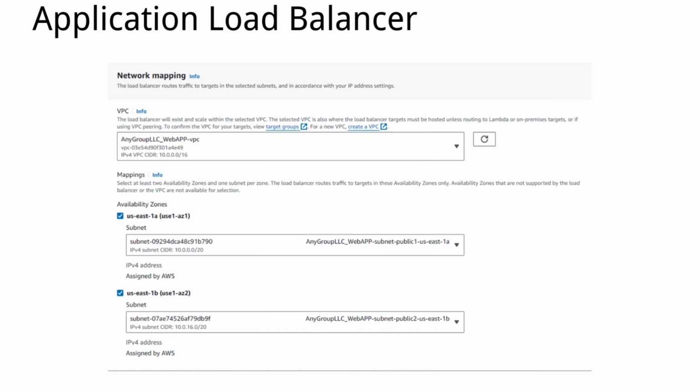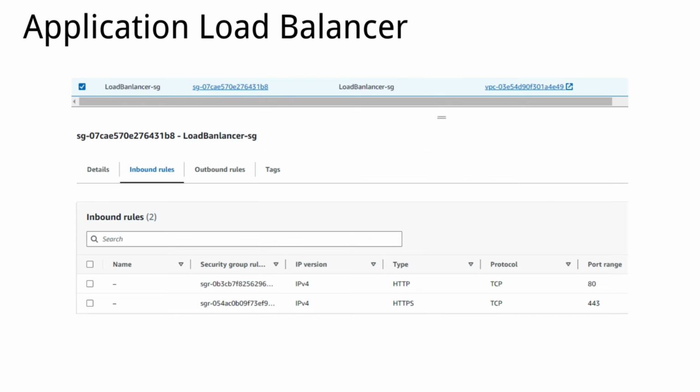The network mapping deploys the load balancer across two AZs to ensure the system remains operational even if one availability zone encounters issues. And we set up the security group for the load balancer to allow access from HTTP and HTTPS traffic. This configuration ensures secure and efficient traffic distribution, enhancing the system availability and performance.